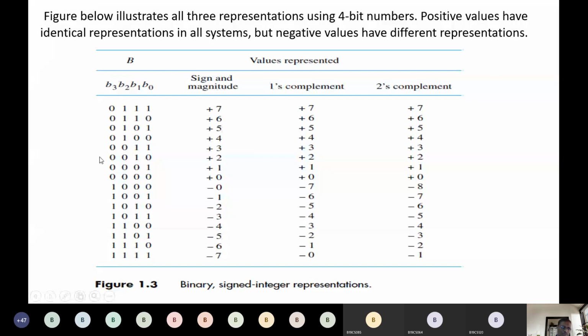Remember the first bit, the most significant bit, the extreme left bit, represents plus or minus. So 0 means plus, 1 means minus. And similarly, we have two other representations, 1's complement and 2's complement also. We will go through how to generate 1's complement and 2's complement. But just remember, in all these three representations, all the positive numbers are the same.